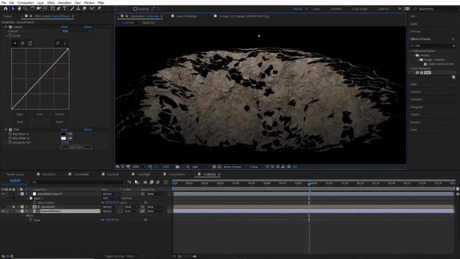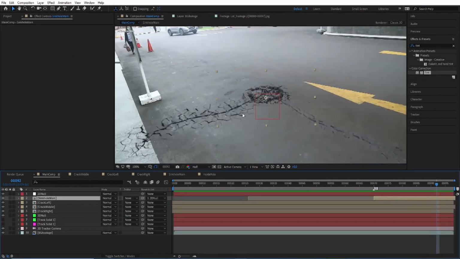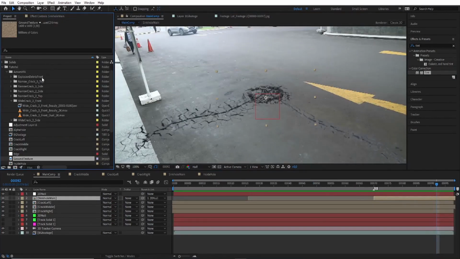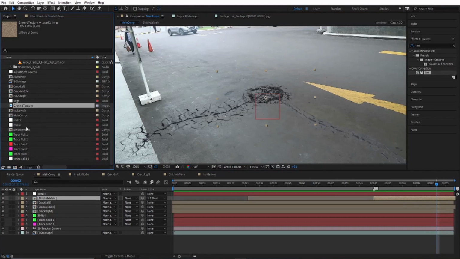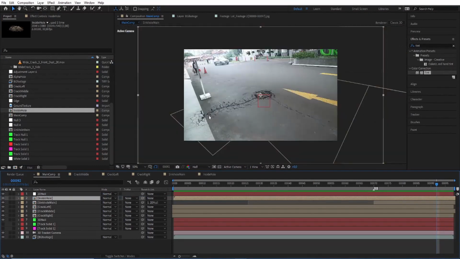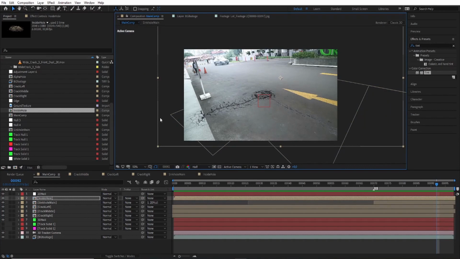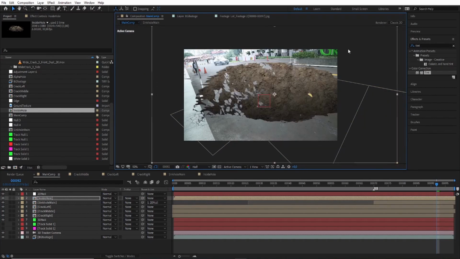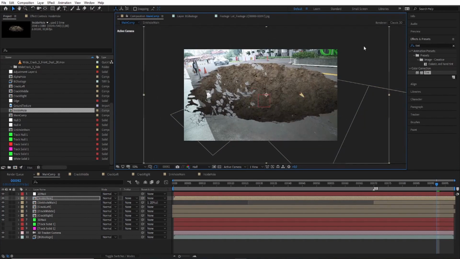And now we have this. So what we're going to do is go to our main comp, and then get our inside hole comp. Bada bing, bada boom. Where are you? Oh, let's see. There we go. Took a while to load.